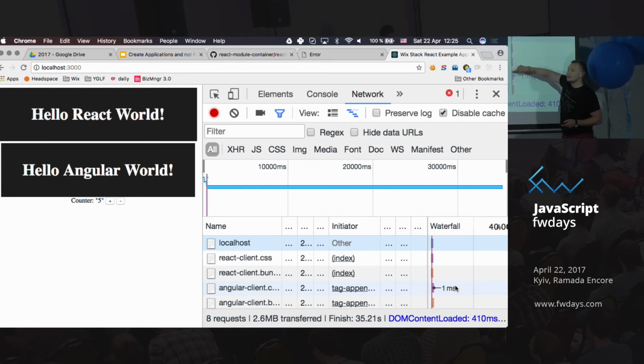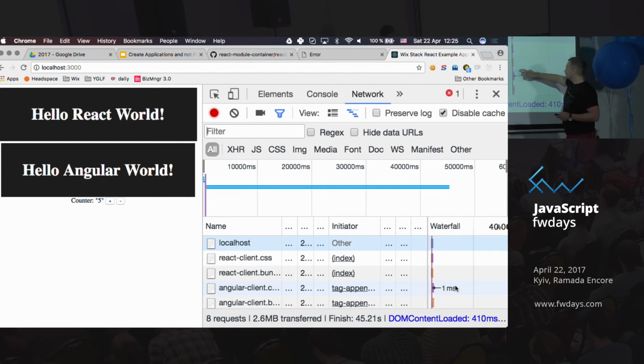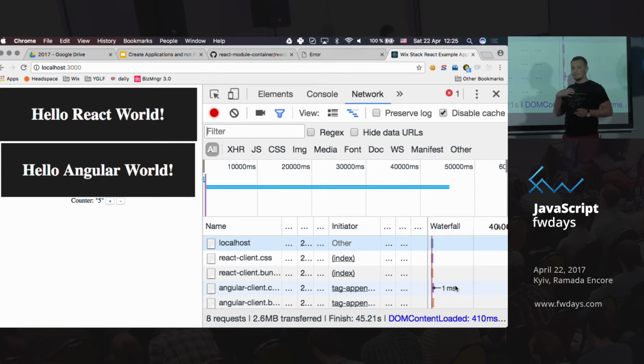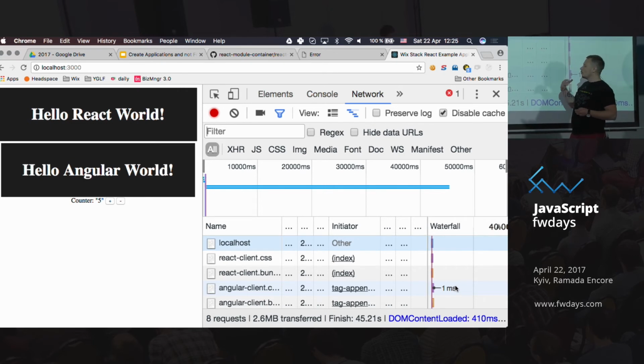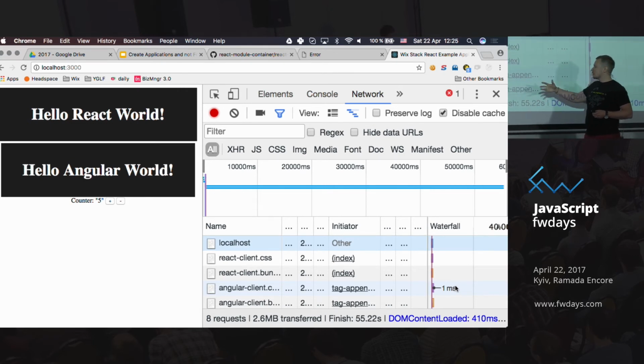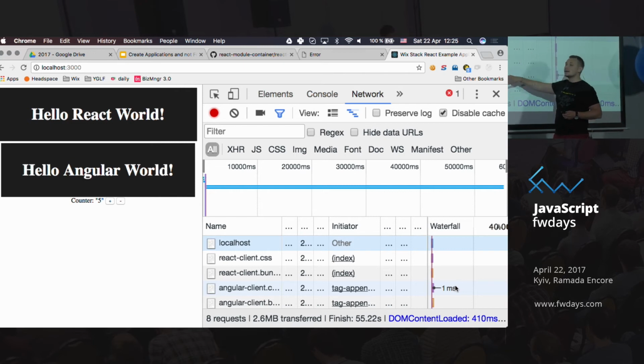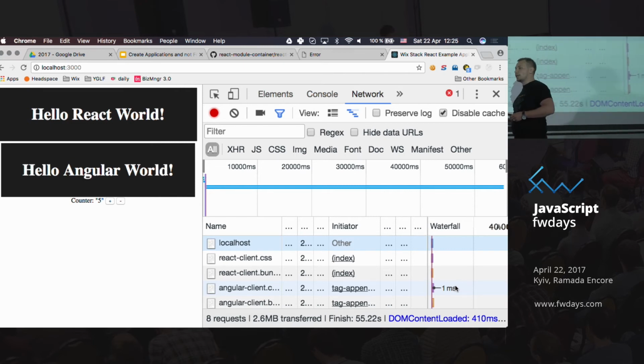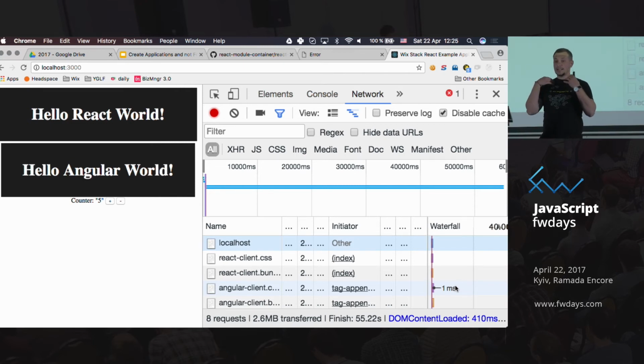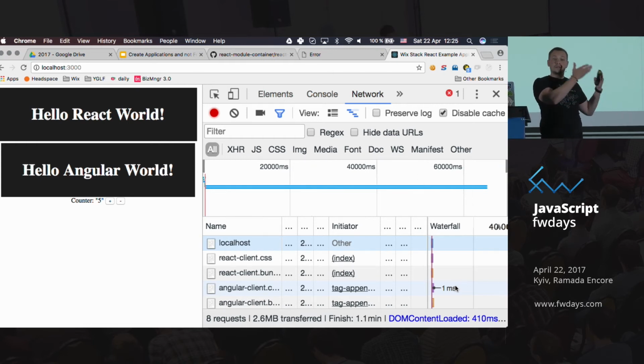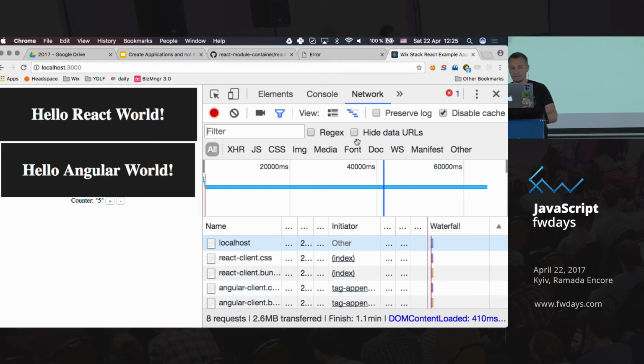They are not aligned, and this is the magic. Just 2 pixels difference. It means that those 2 files that I specified in my manifest were loaded asynchronously by tag appender, by the React module container. So it means I specified that I want to see that component, and I loaded it. So it happened lazily.